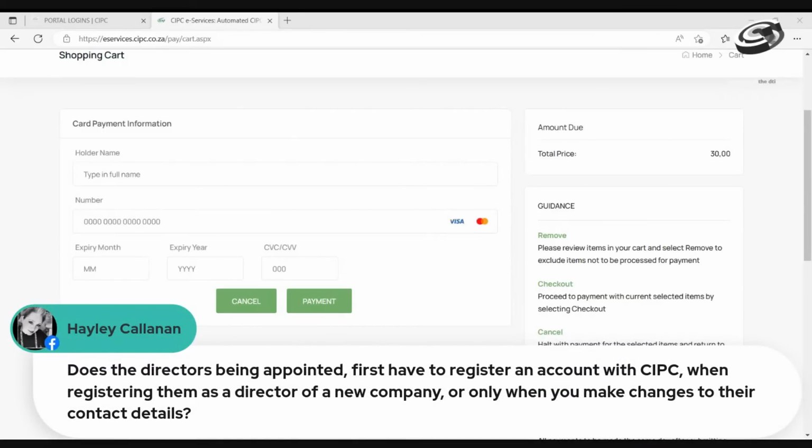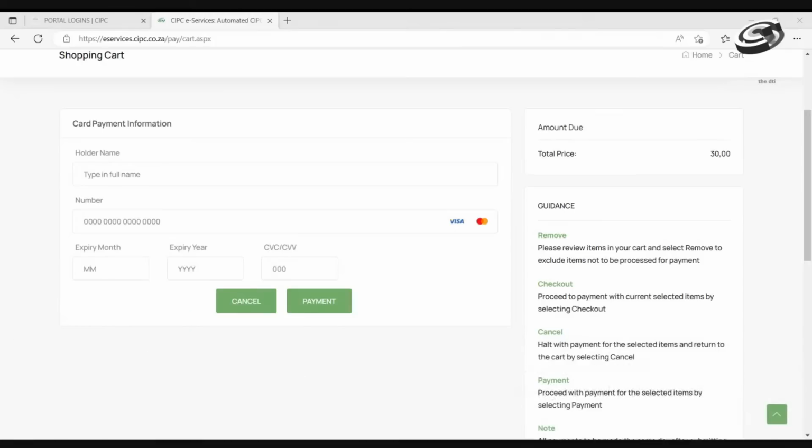Thank you. Then the next question, does the directors being appointed first have to register an account with CIPC when registering them as a director of a new company, or only when you make changes to their contact details? So they will only be required to be registered for a customer profile with the CIPC if their email and telephone number changes. Other than that, they do not need to have an account with the CIPC.